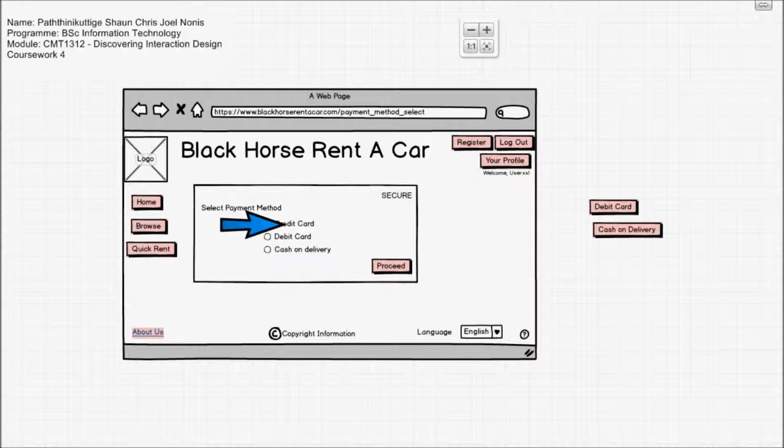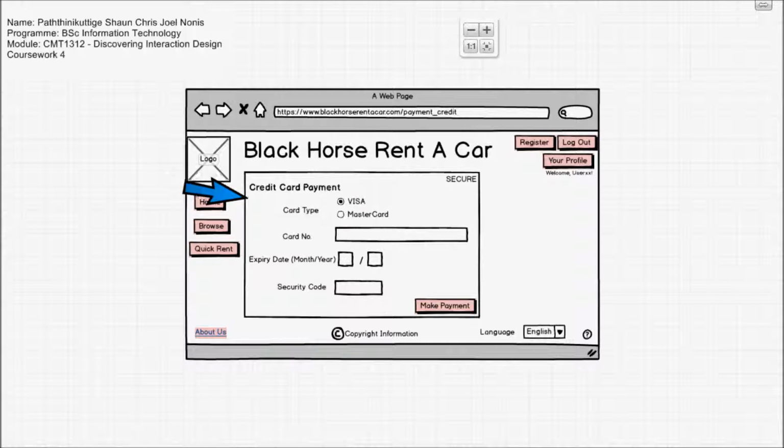And methods of payment here: credit card will take you to a credit cards page, debit card will take you to debit cards page. I've used different buttons here since I can't program this same button in 3 different ways. Debit card will take you to the debit card page, cash on delivery will take you to that respective page. So we'll go with credit card now. If you press proceed, you'll go to the credit card payment page. You can either select Visa or Master, put your card number, expiry date, a month and year, and your security code, and you press make payment.